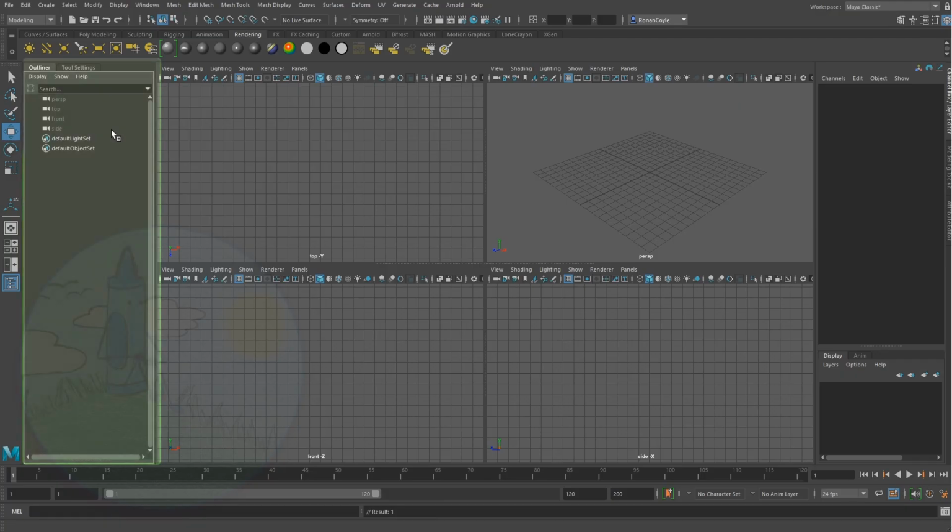Next to that we have the outliner, which shows us a hierarchical list of everything that we've created in our scene. Currently, because this is a new scene, there's nothing in it but the 4-panel views, perspective, top, front, side.